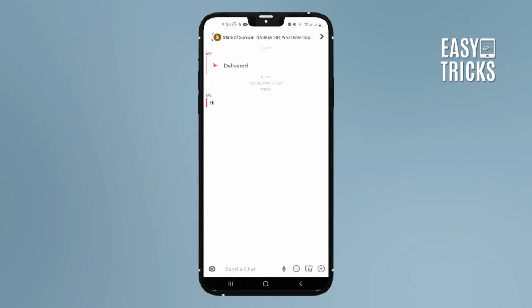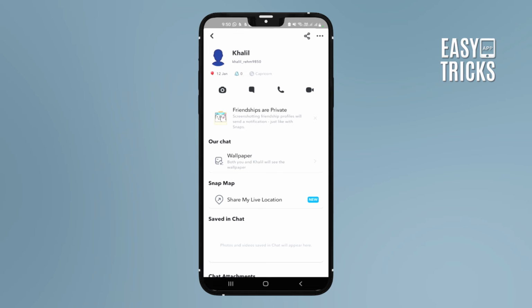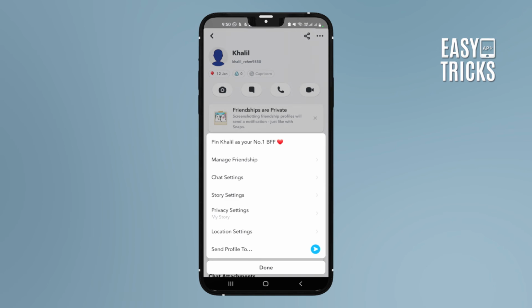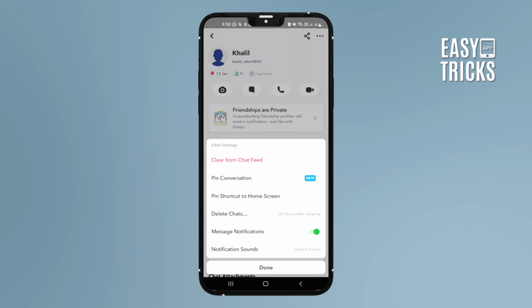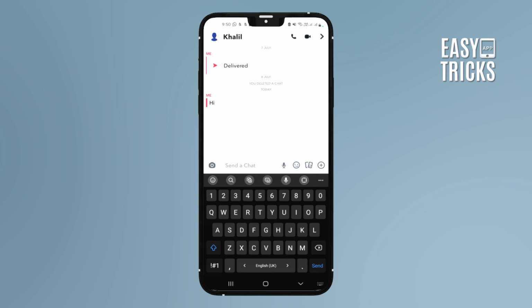Here is another method. You can save your Snapchat chats automatically. For this, go to the person's name and now click on the three dots in the upper right corner, and here you just go to chat settings and now click on the delete chats option, and here you have the second option. Just click and set it to 24 hours after viewing. Now your chats would be saved automatically for 24 hours.